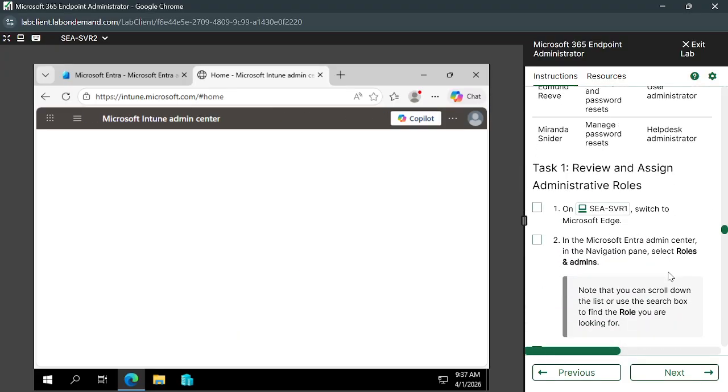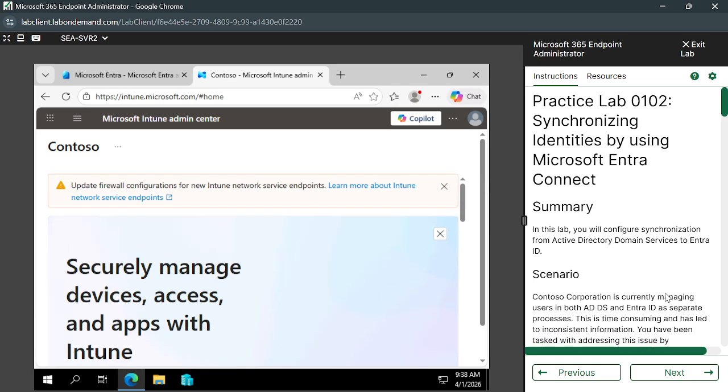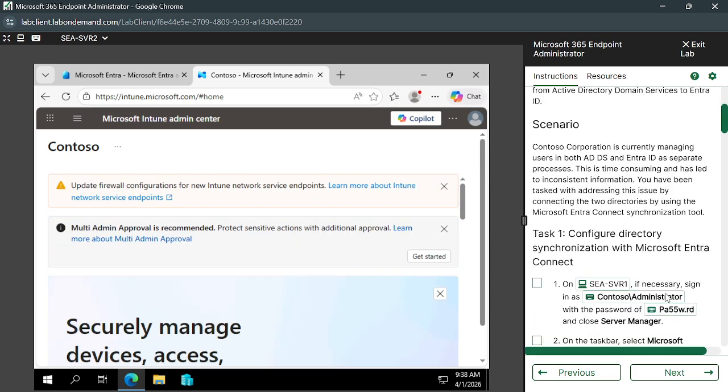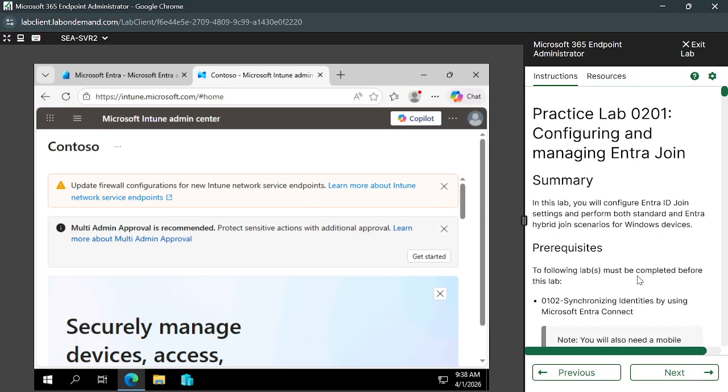And we have covered the RBAC role, also role-based access, and synchronizing the identities. Also, we have done it. Now we are going to do the Entra joining, the registration part.